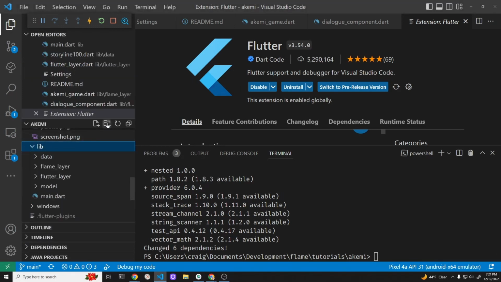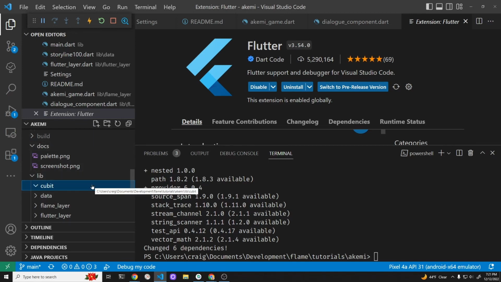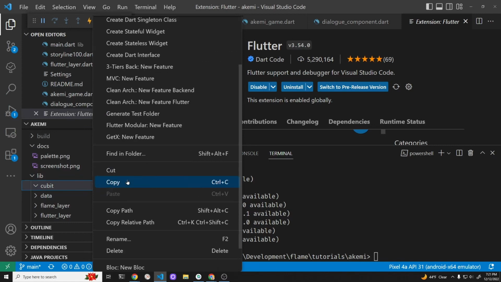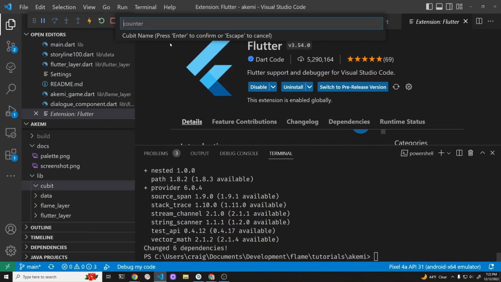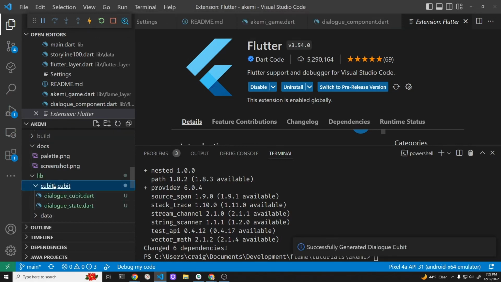Okay. So within the lib folder, I'm going to create a new subfolder. I'm going to call it cubit. And within here, I'm going to right click. Because I have the extension installed, I'm going to click on Cubit, new Cubit. This will only appear if you have the BLoC extension on VS Code. So I'm going to select it. It opens up this menu here at the top. I'm going to type in dialog. This will be the name of my Cubit. So I'm going to make a Cubit dialog for my game here.